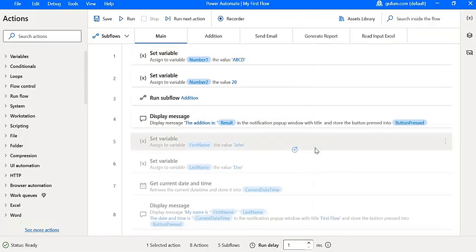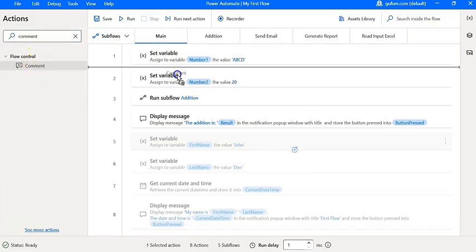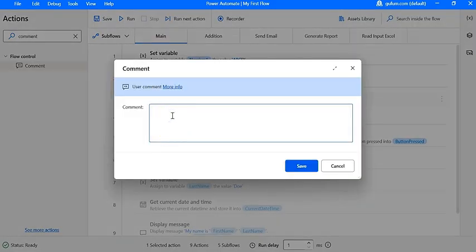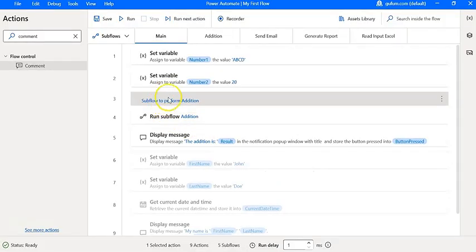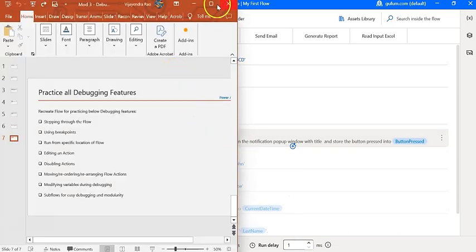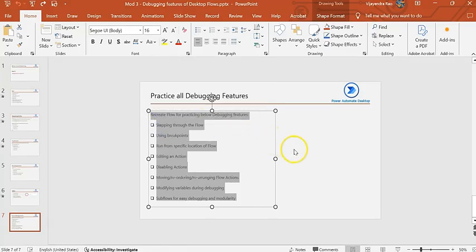Yeah. Anything else? Yeah. So I click here, comment, I drag this, I put it before the action that I want. Let's say run subflow. I write here, subflow to perform addition. I click on save. It comes prior to that. So you can go through. Yeah, maybe I'll give this in the chat window.